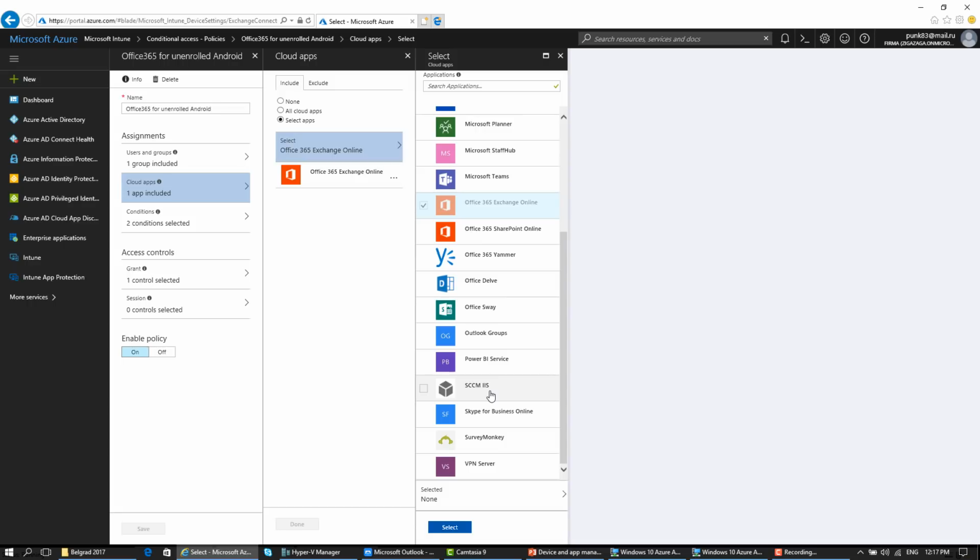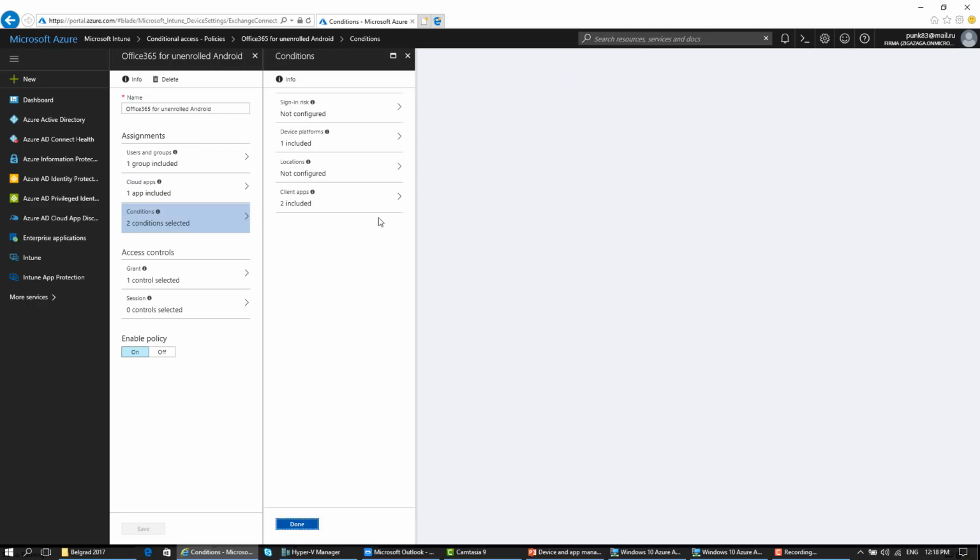Or some Microsoft applications or on-premise applications like this one. So I published my Configuration Manager IIS to the internet using Azure application proxy. So it's an on-premise application. It's my on-premise IIS, and I can protect users from untrusted applications. So, for example, I can give him access only from trusted IP addresses.